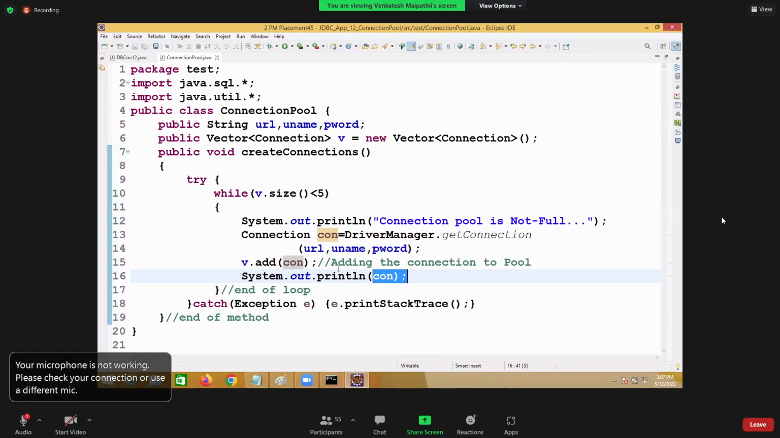So like this, see, whenever you added the connection here, the size becomes 1. Yes or no now? Whenever you added 1 now, size becomes 1. So 1 less than 5, add it. Whenever you added, size becomes 2. Whenever you added, size becomes 3. Whenever you added, size becomes 4. Whenever you added, 5 will be there. Right? 5 less than 5 is false. The loop stops after 5 connections.